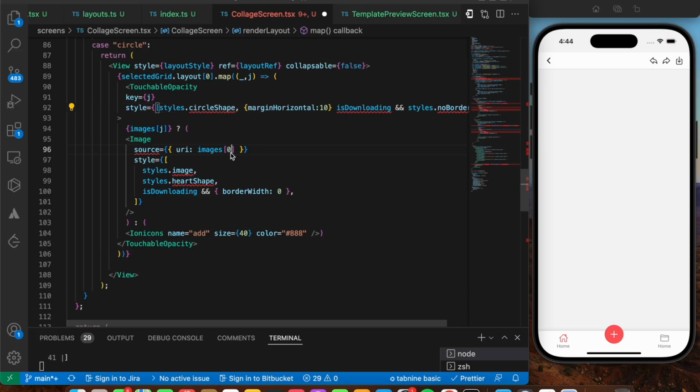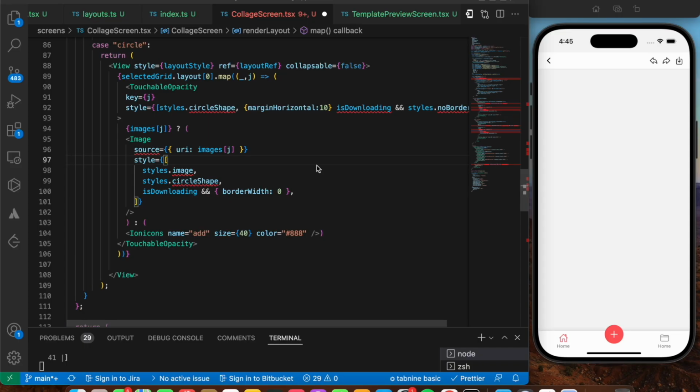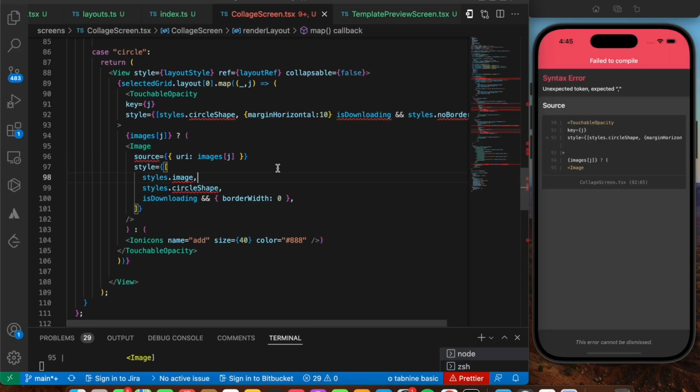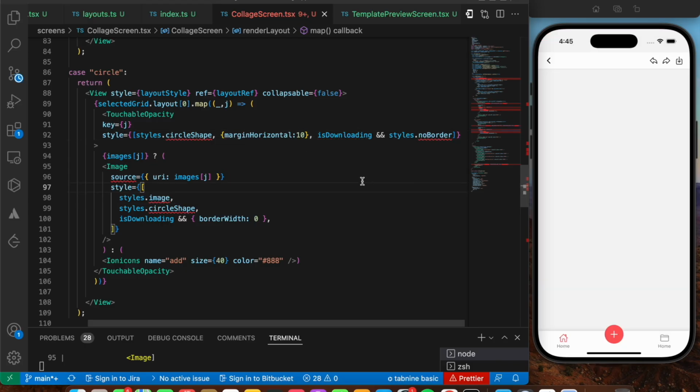URI is going to change to images of j again. Styles dot image is going to remain as is. This is going to change to styles dot circle shape, and again if it's downloading, your border width is going to remain 0. Okay, yeah, that's pretty much it. Your icons is going to remain the same itself, so save. Okay, unexpected token on line number 92. I think I forgot to add the comma over here. Save. Yeah, that was the issue.